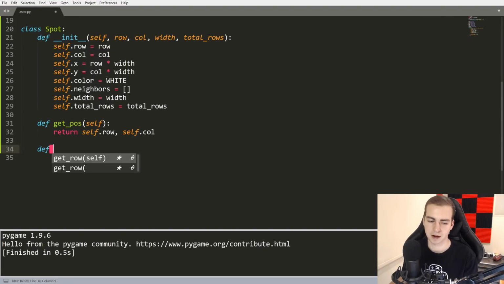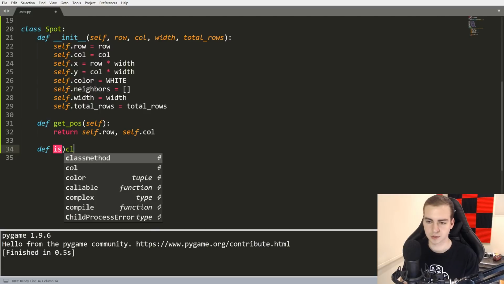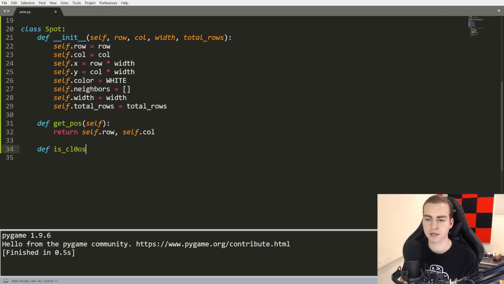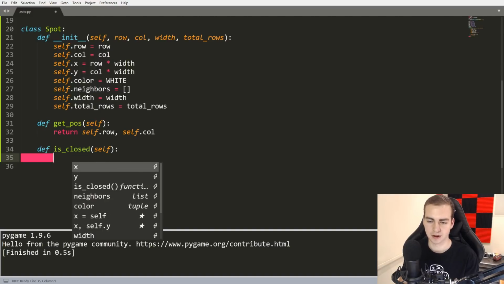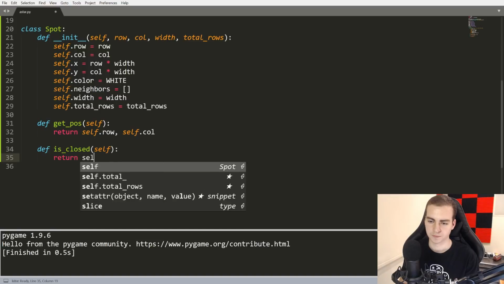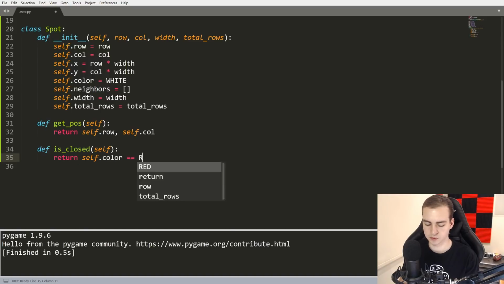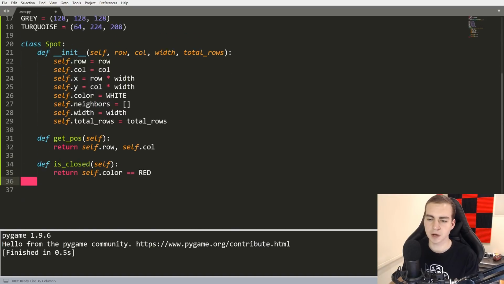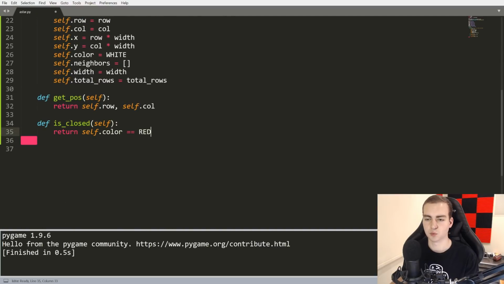So now we're going to define is_closed. So is closed essentially like, have we already looked at you? Have we already considered you? Those are the red squares. So in this case, we're going to say, okay, what makes a spot closed? What would mean that this spot is in the closed set? So we're not looking at it anymore. What makes it red? Well, I pretty much told you that. We're just going to return self.color equals red.